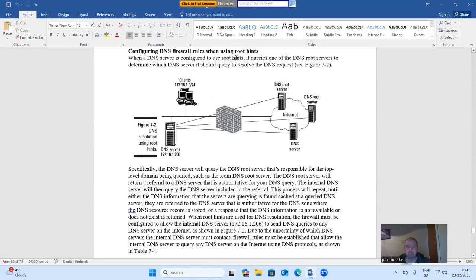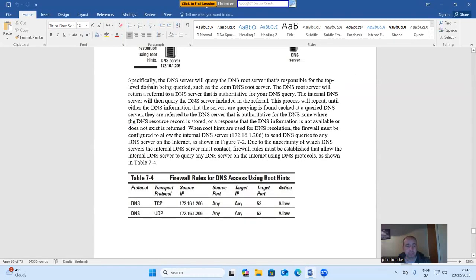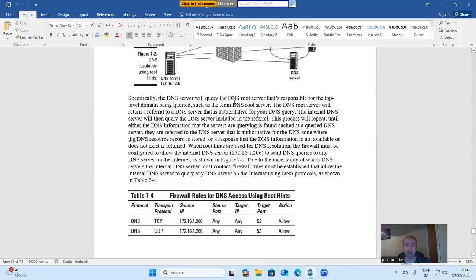Configuring DNS firewall rules when using root hints. When a DNS server is configured to use root hints, it queries one of the DNS root servers to determine which DNS server it should query to resolve the DNS query. See Figure 7.2. Specifically, the DNS server will query the DNS root server that's responsible for the top-level domain queried, such as .com. The DNS root server will return a referral to a DNS server that is authoritative for your DNS query. The internal DNS server will then query the DNS server included in the referral.